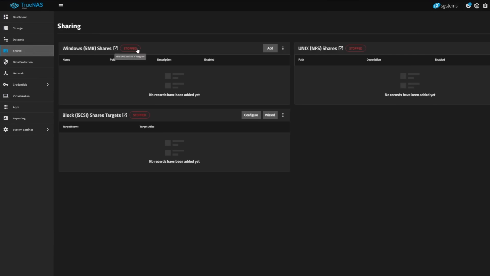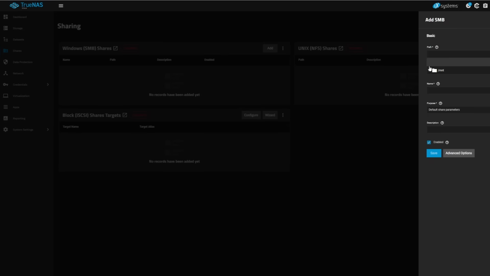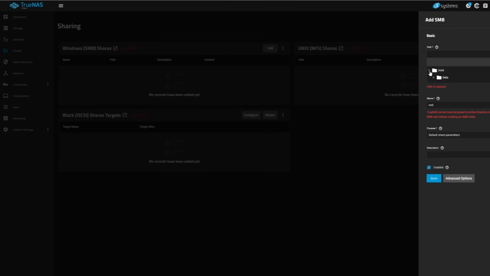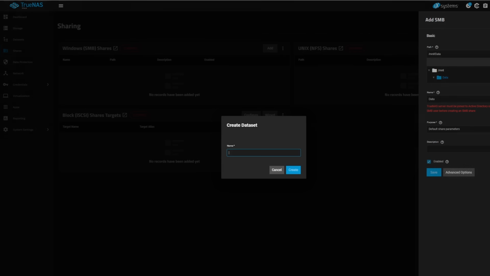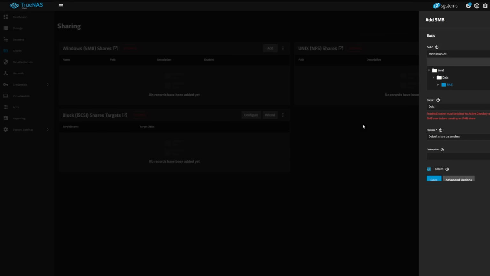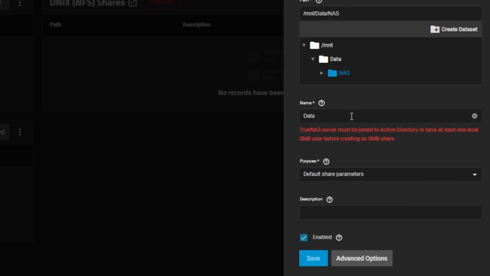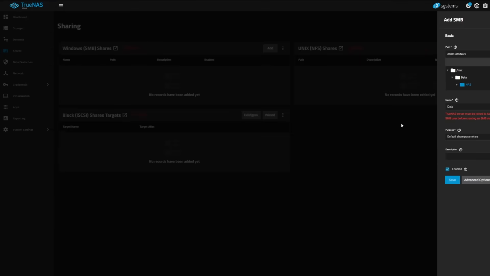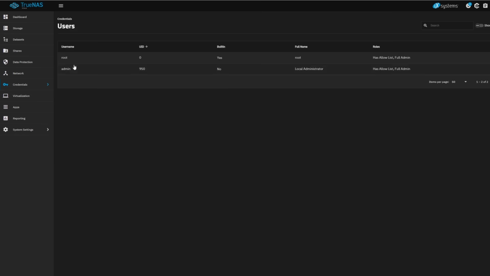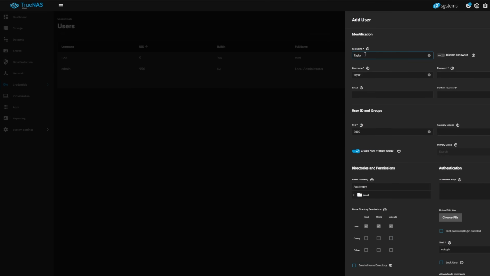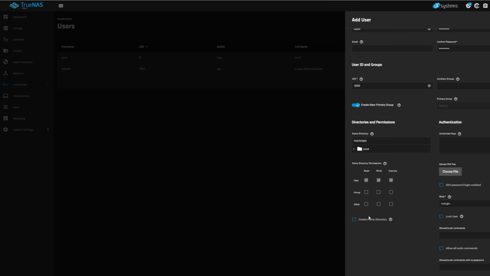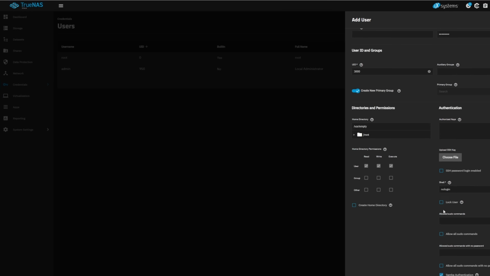Now we want to make this a NAS and make this space available on the network. So under Shares, Windows SMB Shares, we're going to create a dataset. Unfortunately, you won't be able to complete this operation until you've added user accounts to TrueNAS. In the credentials pane, you'll need to add at least one additional user that will have access to the network share. Having done that, you will then be able to complete the creation of the network share.